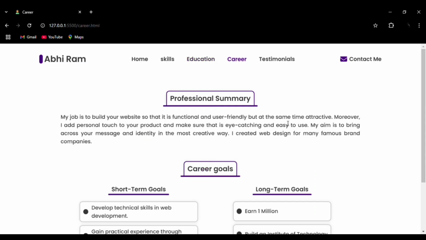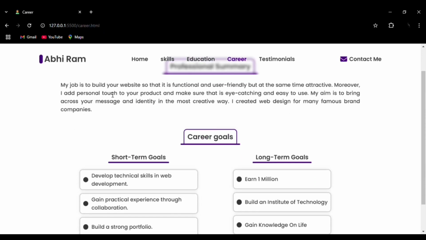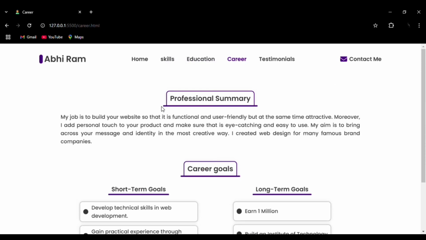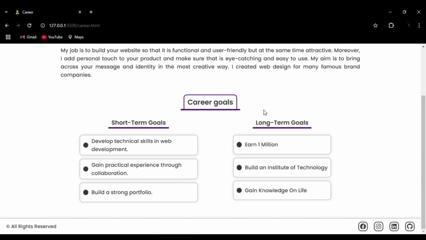In the careers page, you can see a small description that is done here, and we have created this professional summary icon by using the CSS styling, and at the same time for the career goals also. And here you can see we have created a box shadow effect card which gives a 3D look to the professional website. And you can see we have added some main information here, like long-term and short-term goals.